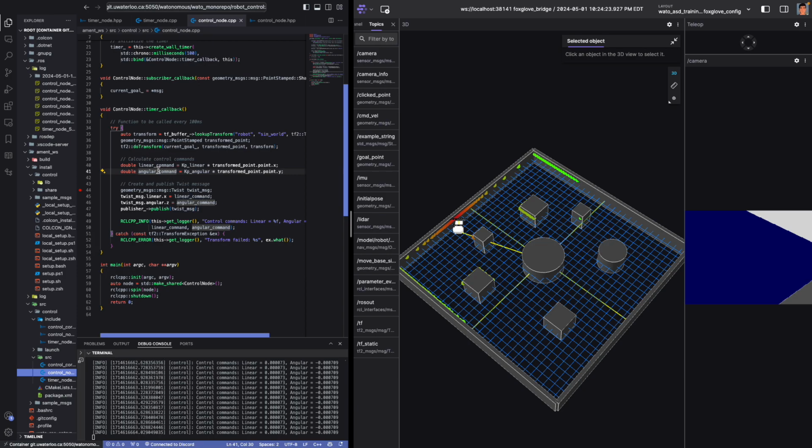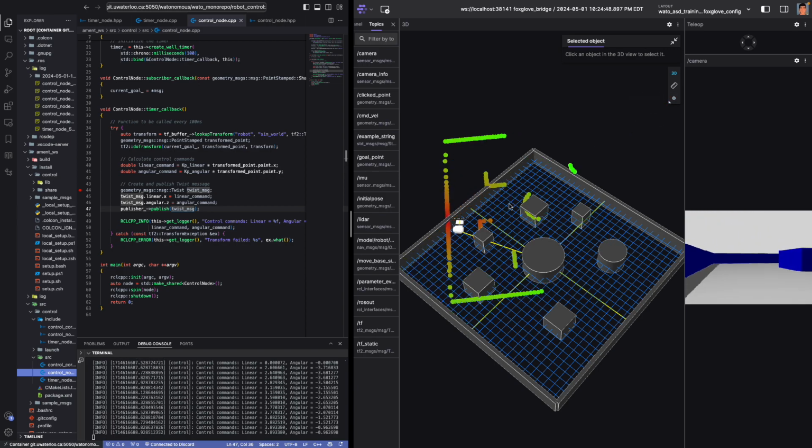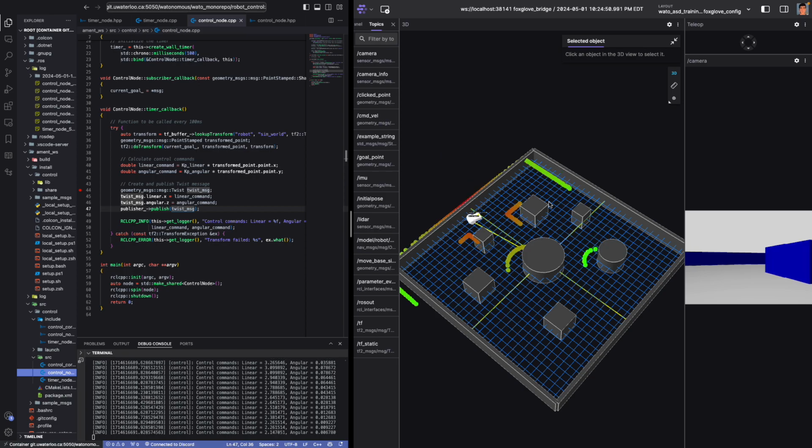Then we frame those in the context of a twist message, because that's the data type that the twist message publisher takes. And so we send that every 10 milliseconds, we send the robot the command of how fast it should move linearly and in angular velocity. And that allows us to move the robot in a path towards the goal or towards the target.